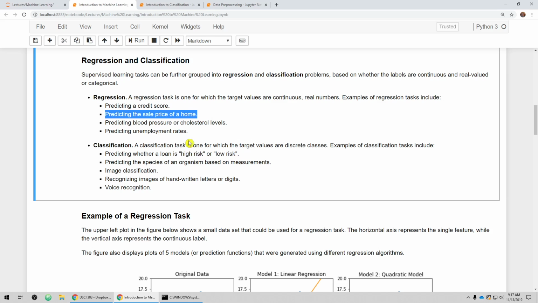If you work for a real estate company, you might want to create a model that predicts the sales price of a home based on characteristics of that home. So in this case, the features could be something like the number of rooms, the square footage of the house, the area of the property, the number of bathrooms, number of bedrooms, things of that nature. And then the output or the label would be the actual predicted price of the home.